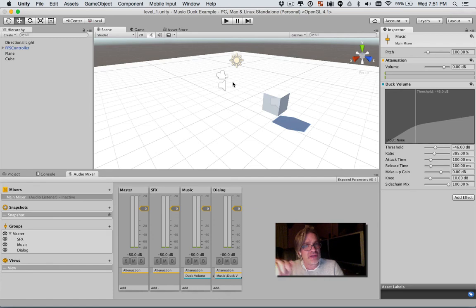So you're basically hearing whenever the dialogue is playing, it's really lowering the volume of the music. And then every time the dialogue stops, it starts coming up. And you can actually see that in the duck volume plugin that we have over here. Then you can adjust the settings based on that.